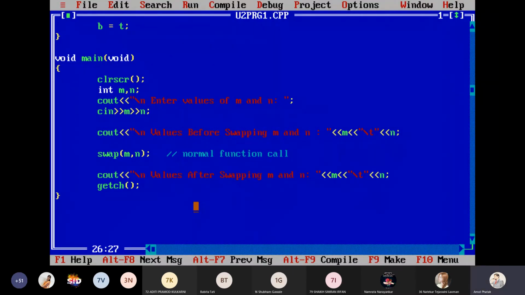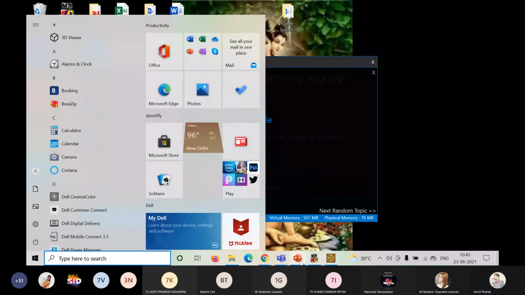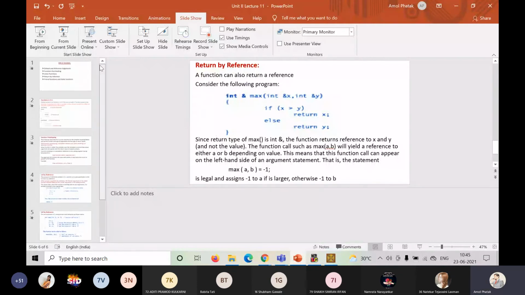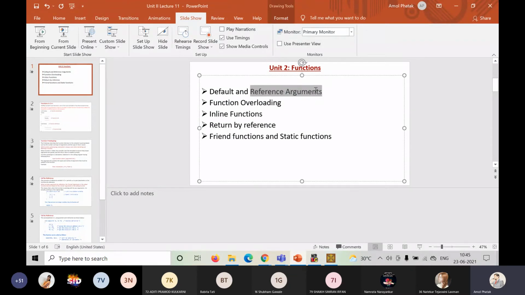Let us move to what is meant by call by reference. Sorry, return by reference now. We have just seen call by reference, now let's go for return by reference. I'm just moving to the PPTs. I think we have covered this point, that is why I said not exactly as per the sequence. So we have covered what is meant by reference arguments, and now we are covering return by reference. These two points we are going to cover in today's session.